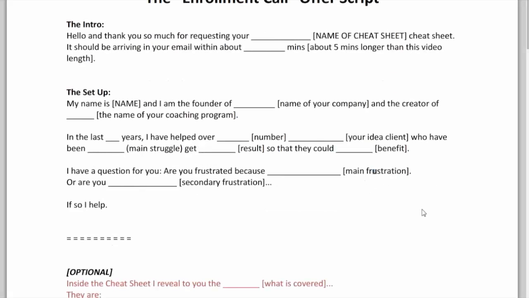Now below that is what I call the setup. And so here's where you're really going to set them up for what's next. And so, hi, my name is blank, and I'm the founder of, and you'd name your company here. So, hey, my name is Nick, I'm the founder of NicholasKuzmich.com, and I'm the creator of the Facebook Floodgate program. So in this case, you want to name your coaching program. And the reason you're doing this is to really paint pictures and put context to what they're going to expect.